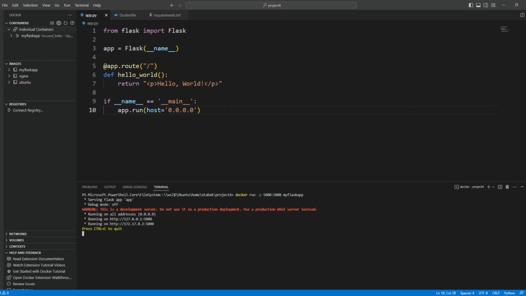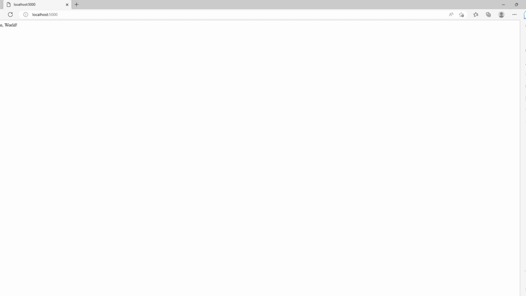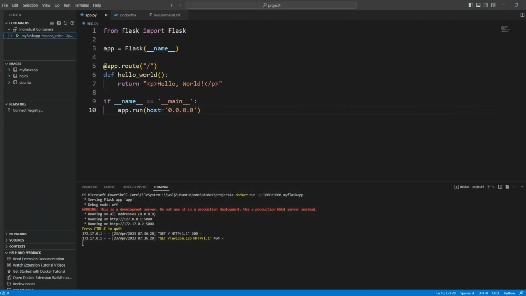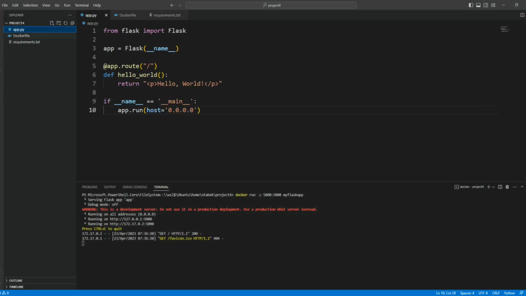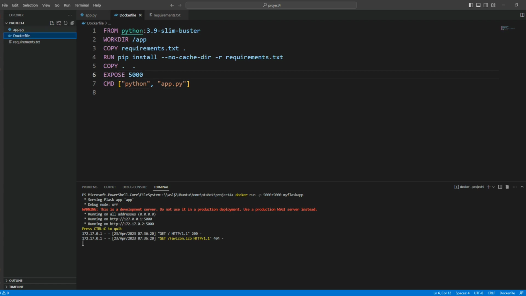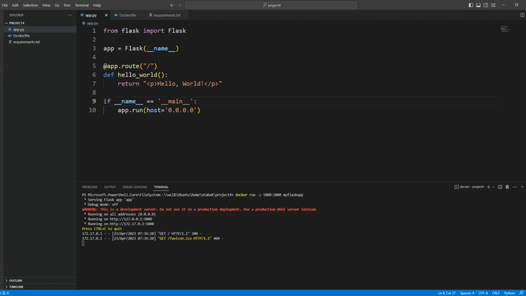You can see on the top left corner, inside the containers, my Flask app is running. If I click on this container and click on open in browser, this will open it in my browser. You can see the hello world. You can customize it, and I have already showed it in my previous videos. You can come back to the Docker file and customize it. In app.py, you can customize the message, and then you can rebuild the image and the container.